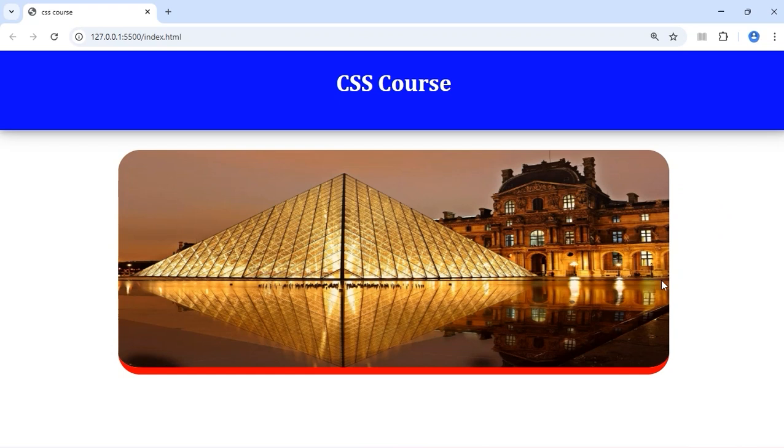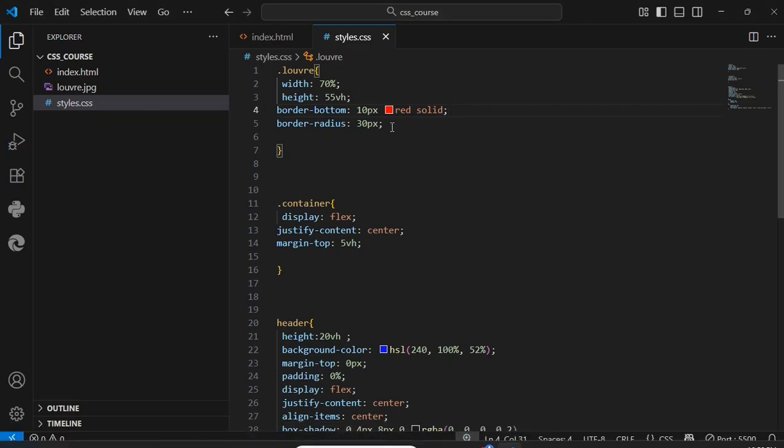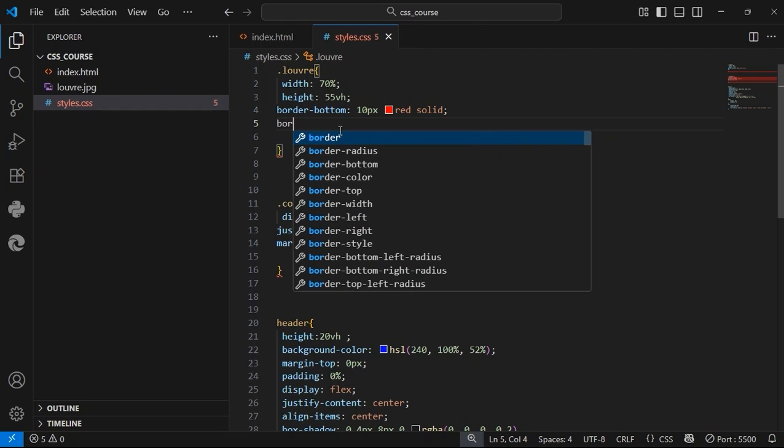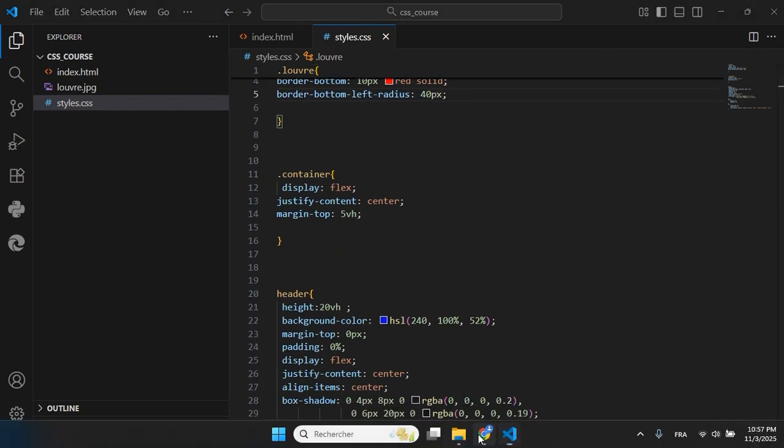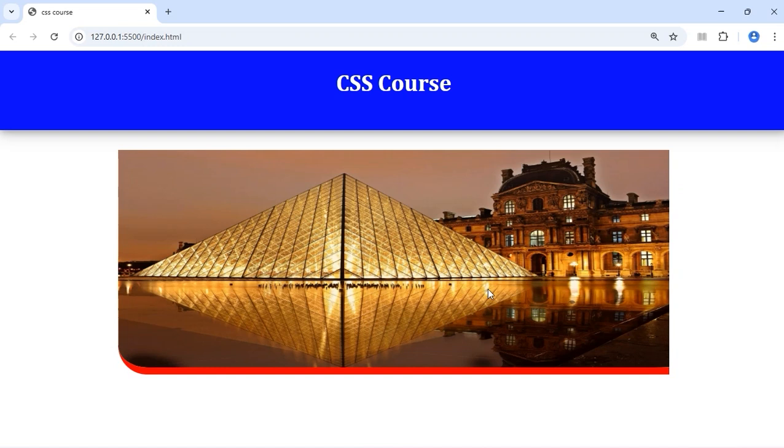Now we can also get rounded corners for specific ones. Border bottom left radius, let's say. Let's give it 40 pixels. Let's check the browser. And here we only have one rounded corner.